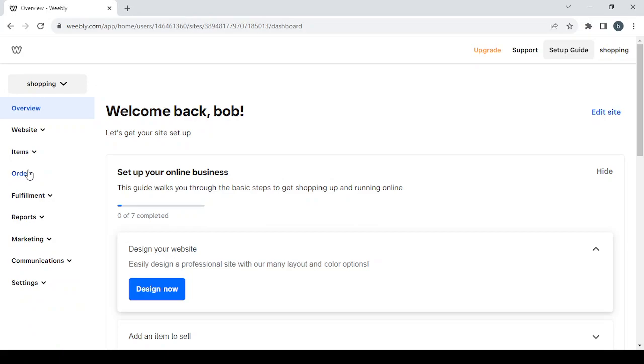Then we have the orders section. It's where you can check all of your orders, see the cancelled ones, the fulfilled ones, shipped ones, and so on. Then we have the fulfillment. It's where you can set up your pickup settings or your shipping settings.